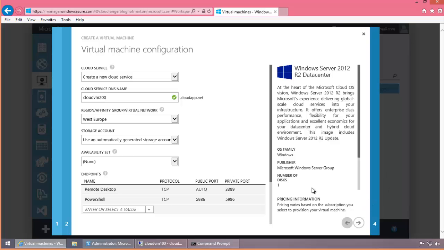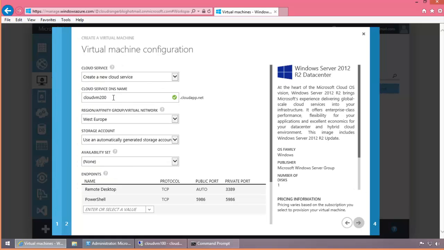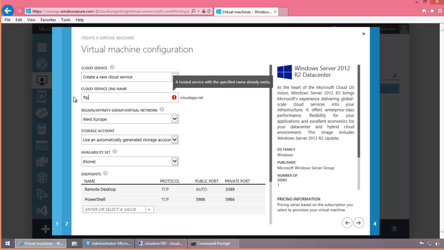So technically, your virtual machine name is going to be Cloud VM 200, but here we could have had a different name. So we could have called this, for example, ftp.cloudapp. Obviously, it's not going to be available because do remember that this is the public DNS and somebody might have already taken it or it's already reserved. So you could do a different public DNS name here. For our purposes here, we're going to just keep it the same. So it's going to be Cloud VM 200. As you can see, it's available here.